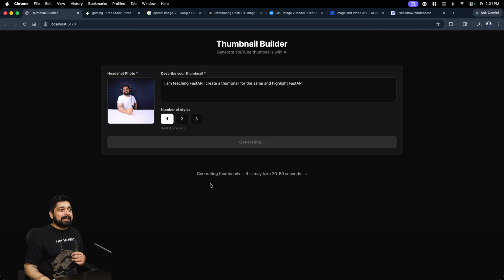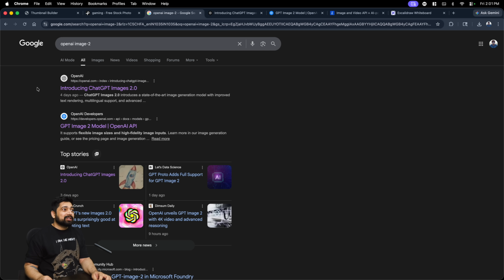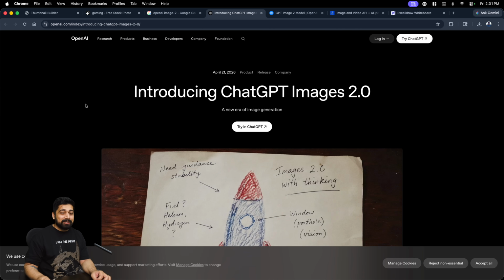Why we are sending it to OpenAI, and why it is taking 20 to 60 seconds or probably more, is because OpenAI has just launched Image 2.0, which is definitely a leap forward in generating images. I've been playing around with it for a good amount of time now, and I've realized there is nothing nearby to this ecosystem right now. So this is all ChatGPT Images 2.0.